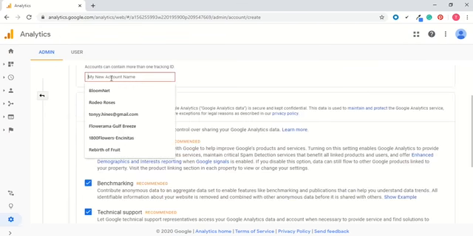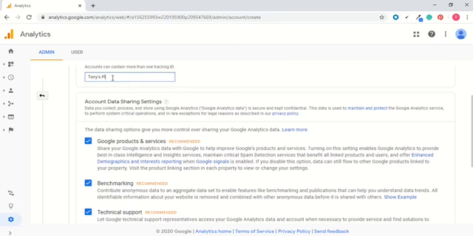and then you're going to enter your account name. So we're going to make this Tony's Flowers.